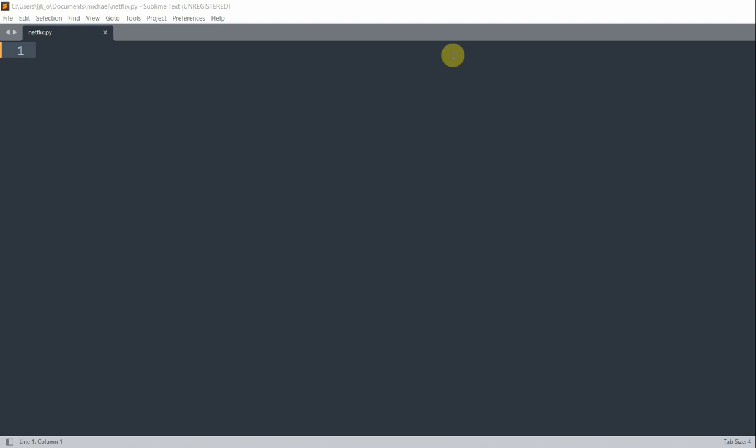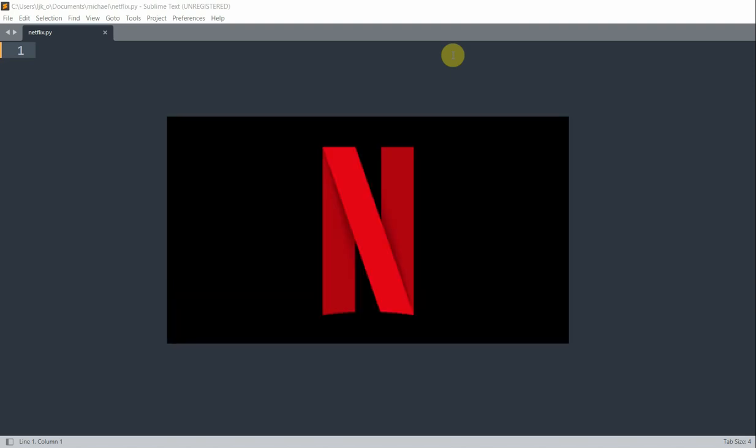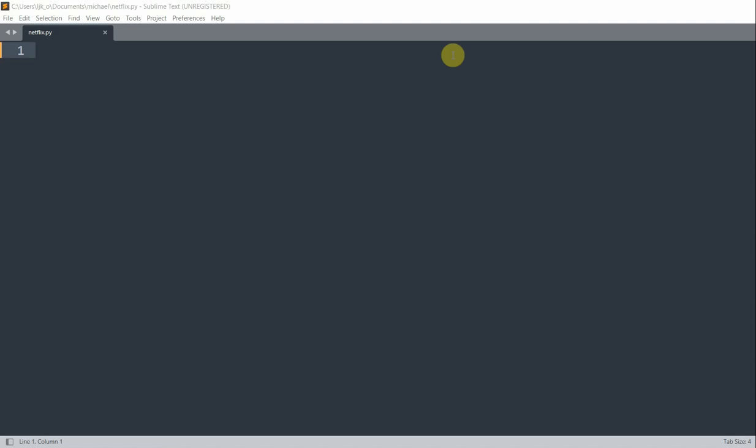So first, let's see what the Netflix logo looks like. It's a capital N, which consists of three shapes: two vertical rectangles that are parallel to each other, and one parallelogram that connects the rectangles. The color is mostly red, but if we look closely, we'll see that the color of the rectangles is a bit darker than the parallelogram. So now let's start the code.